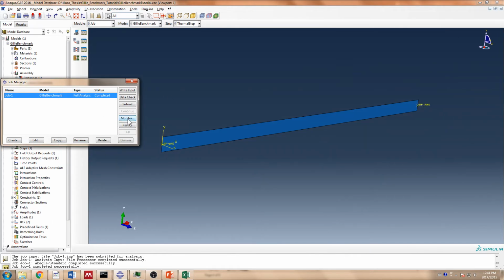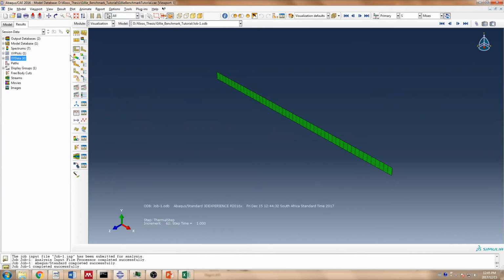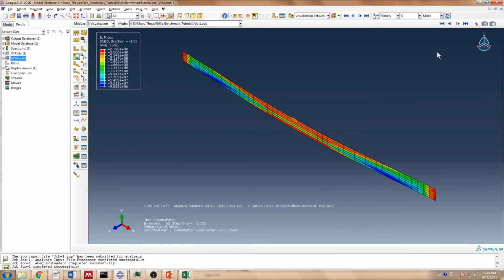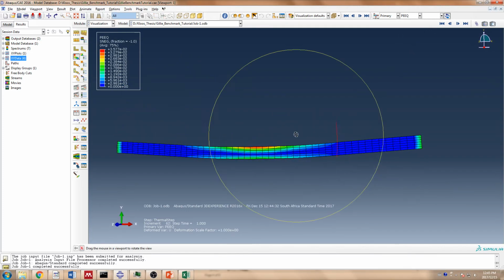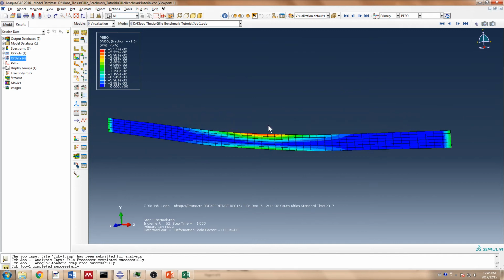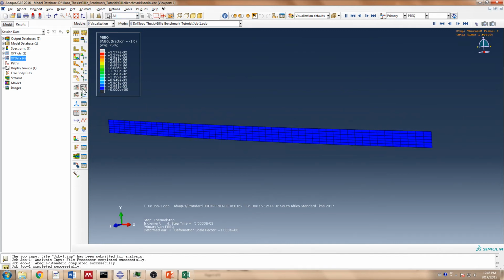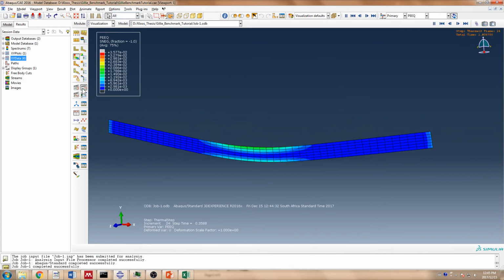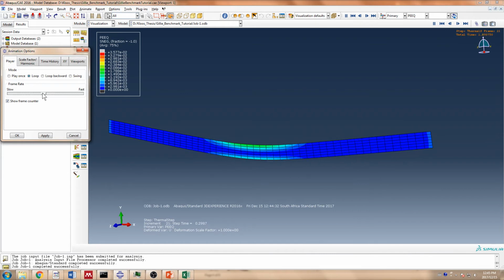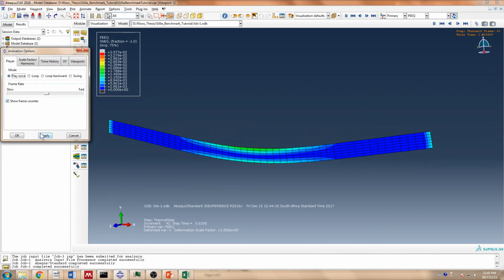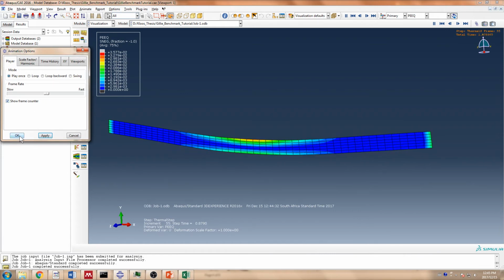We can dismiss. See our results. Let's show the stresses. Let's show plastic equivalent strain. And then what's quite nice is that you can animate your history so you can see what's happening over time. So you can see here how if you want to change the speed, you just click on this button here, change your speed here. You can also make it play once if you don't want it to loop.